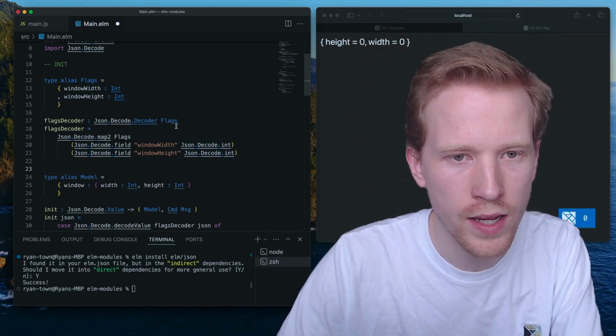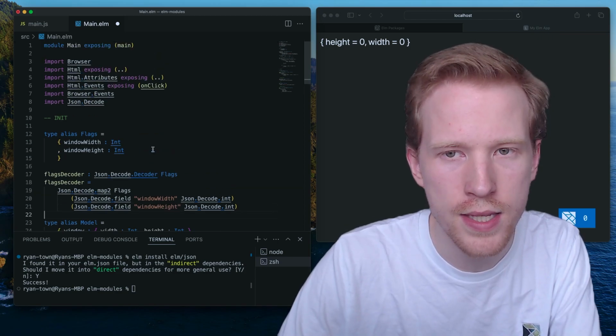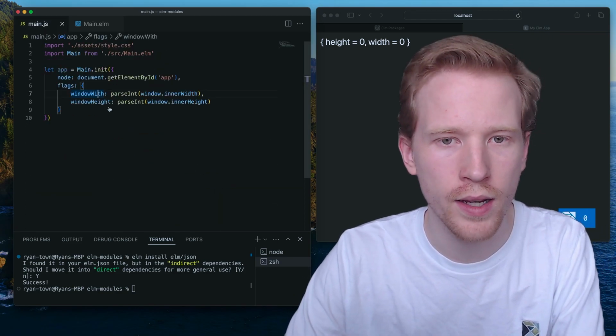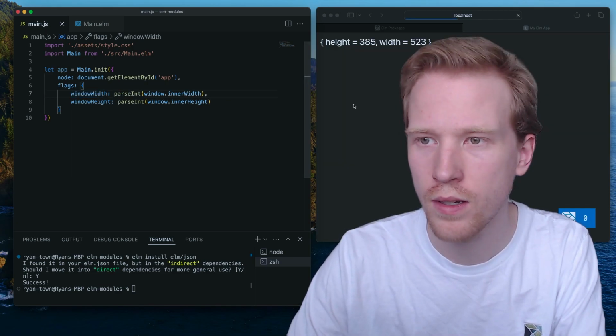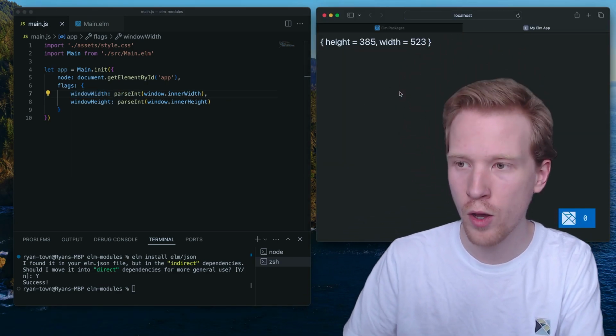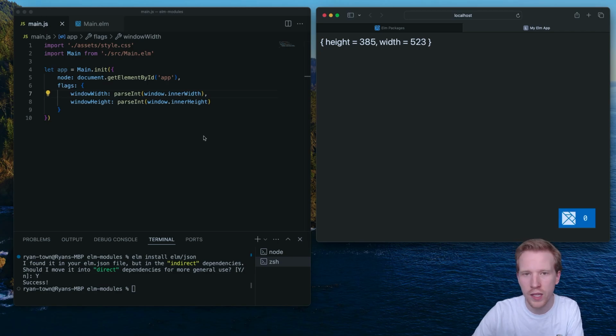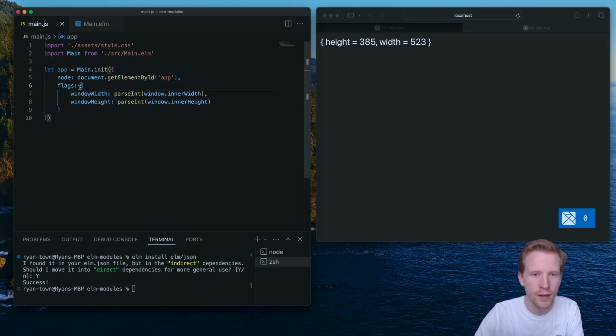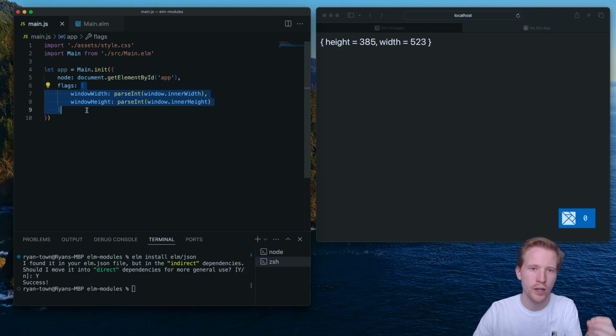So here we have our flags from before. I'm just going to leave these as is. And I'm going to go back. We made a typo here on purpose to show that our fallback was working. And so this is us getting data using flags to pass data in initially.